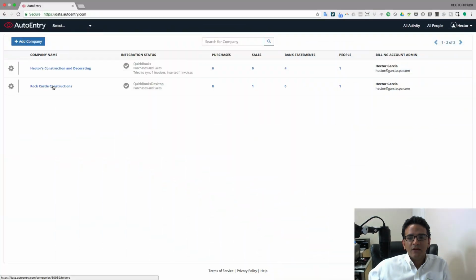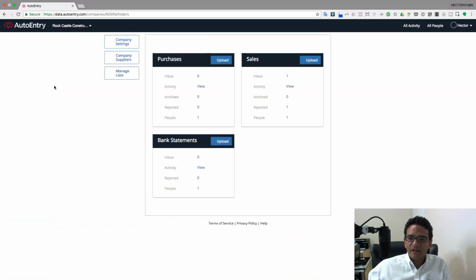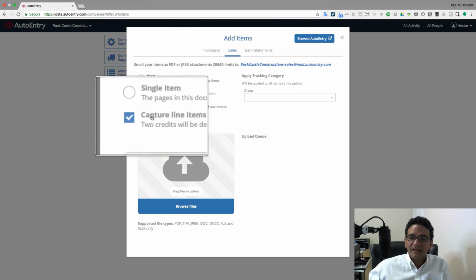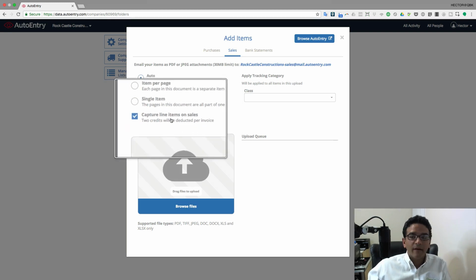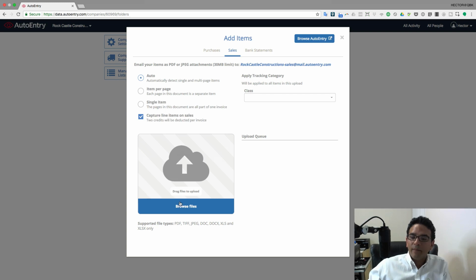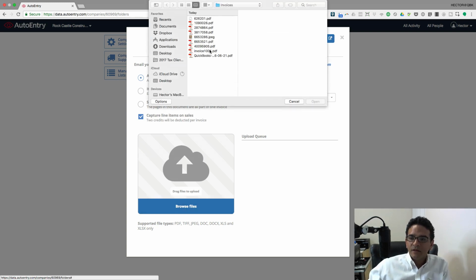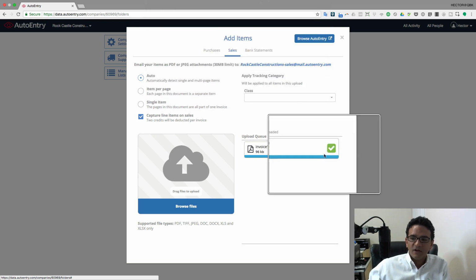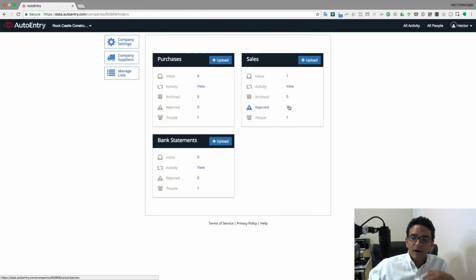Now let's do an example of uploading an invoice that I had created with some other system, but bringing in every line item detail. And also let's do it in QuickBooks Desktop so we can see what that looks like there. So I'm going to click on my QuickBooks Desktop client. I'm going to click on Upload Sales because I'm uploading an invoice from something that I sold to a customer. I'm going to select Capture Line Items on Sales because that's what we want. We want those line items to come in one by one. Click on Browse, select the invoice, hit Open. Once it's done uploading, I'll close that and wait for that transaction to be read and processed.